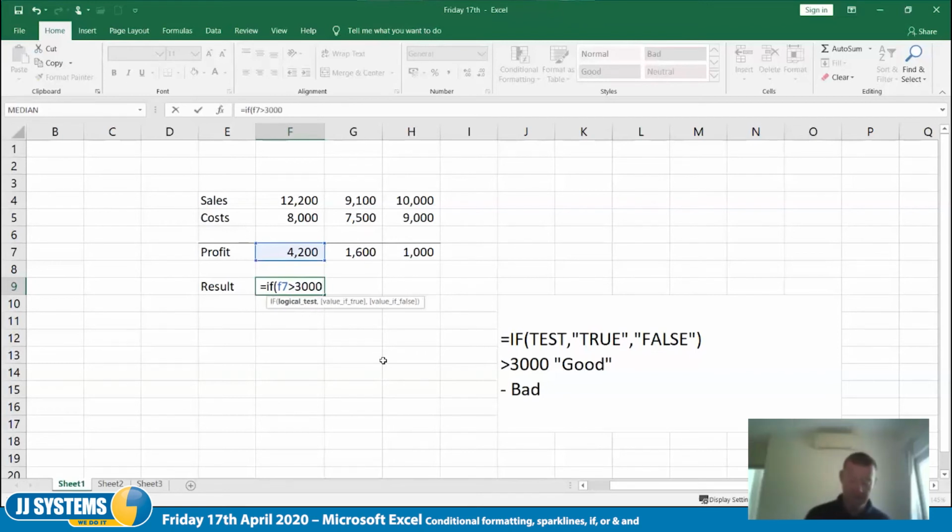Simple as that. Then I put a comma in, and now I move on to the next bit, the value if true. If it is greater than 3,000, I want the word good in there, which has to be in speech marks. Then we have a comma, and then failing that, we'll have the false value. And if it's not greater than 3,000, then I want the word bad in there, a capital B. Again, that's in speech marks. And then when I close the brackets, the little helper disappears, so I know that I've completed it in the manner in which it expected.